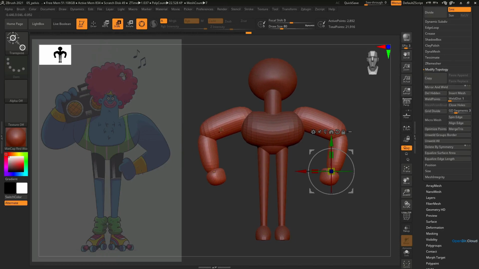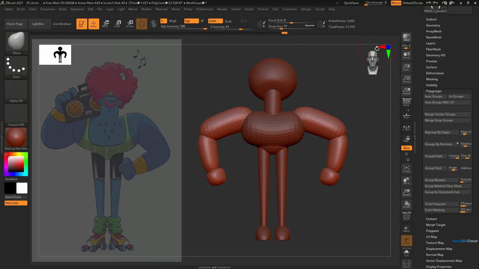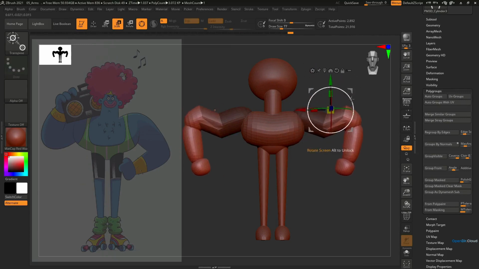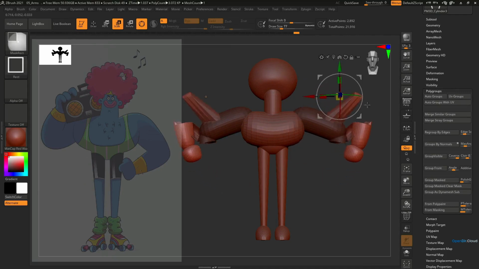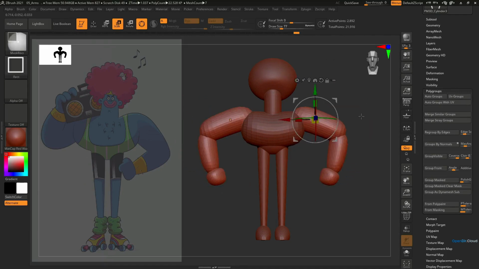For now, the arms consist of several parts, and all aren't contained in one subtool. Most brushes will affect all parts at the same time. If you want to keep all the objects in one subtool, we need to be able to edit these parts separately. We can try to use masking, but it doesn't help much because a mask also highlights all the objects. For this purpose, there is another very important concept in ZBrush, which is called polygroups.